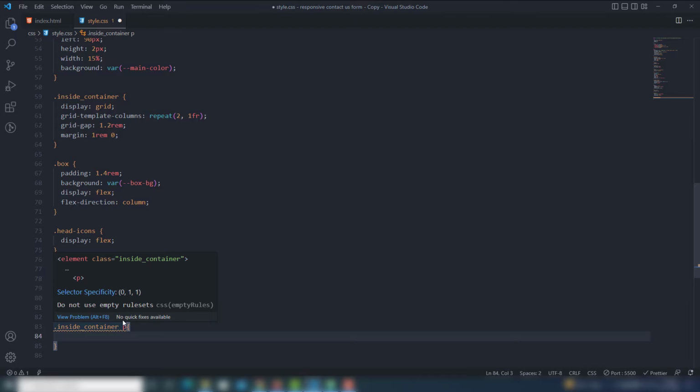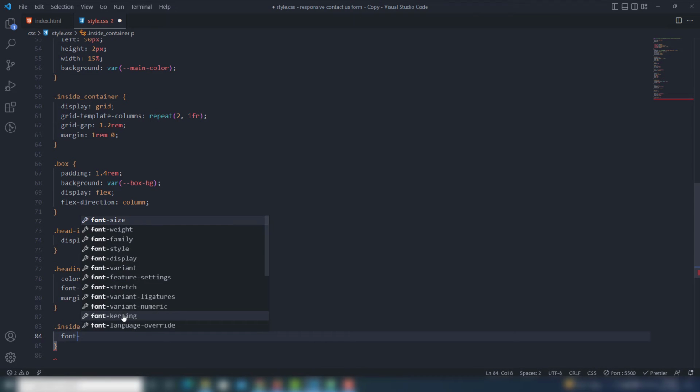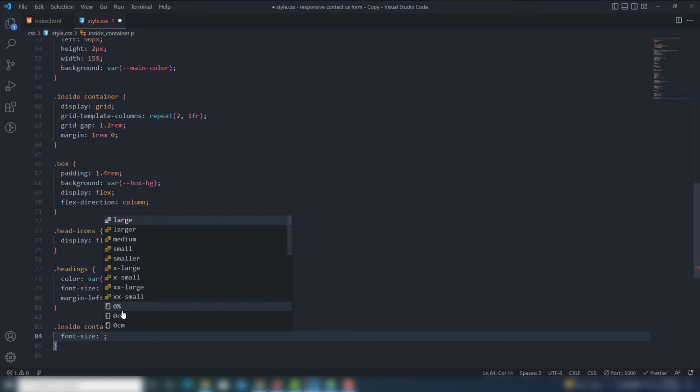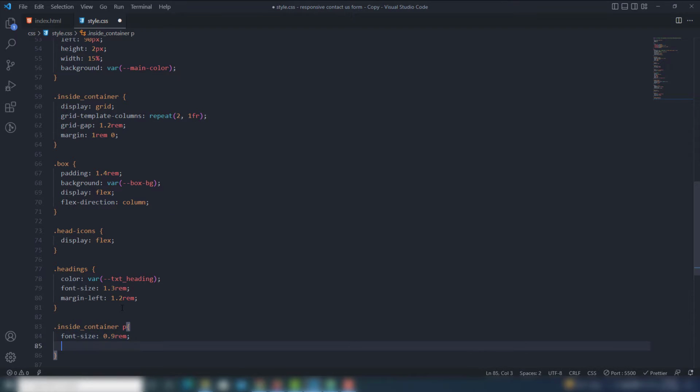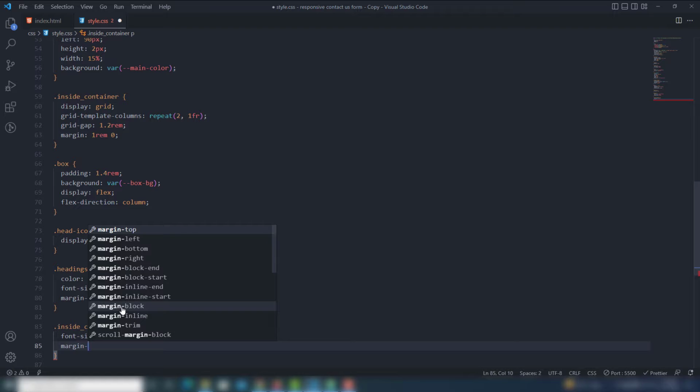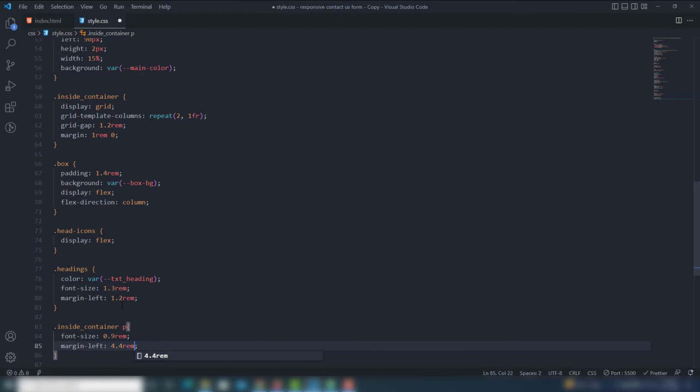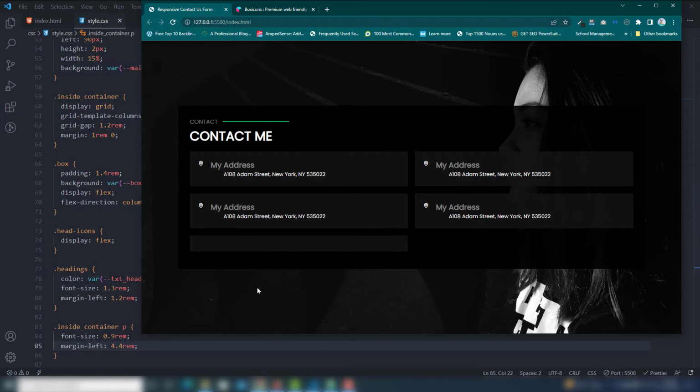So we're going to change the size. Font size will be 0.9 rem, and also I want to move this one in the left side, I mean right side to left side. So I'm going to use margin left 4.4 rem. So let's see. Right, we're gonna fix this one, then you will able to see everything in the same position.